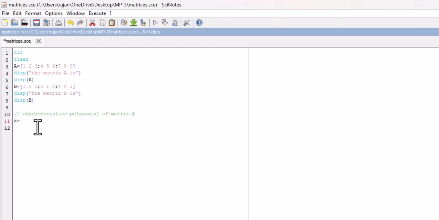So x is equal to poly(0, "x"). The poly command is used to define x as a symbol rather than a variable. Now here x denotes the eigenvalue. So we will represent the characteristics polynomial with p, and p will be equal to det(A minus lambda I). Here we are using x in place of lambda.